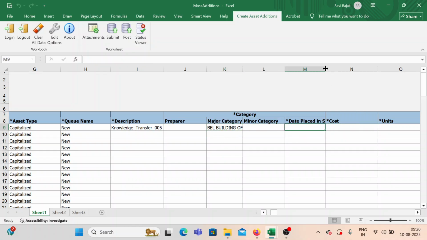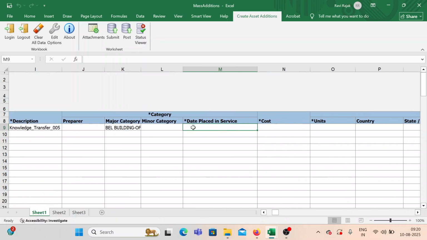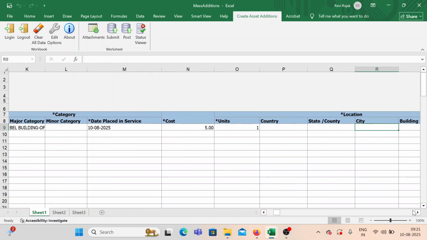Now, when the asset has been placed in service, here you won't be able to double click and go into the system. You simply need to type the dates. So what is the date format? The date format is MMDDYYYY, meaning firstly you need to give the month. I'm giving 10 08 2025, so I am telling the system 10 is the month, 08 is the date, and 2025 is the year. What is the cost of the asset? Let's say 5, units 1, and location.